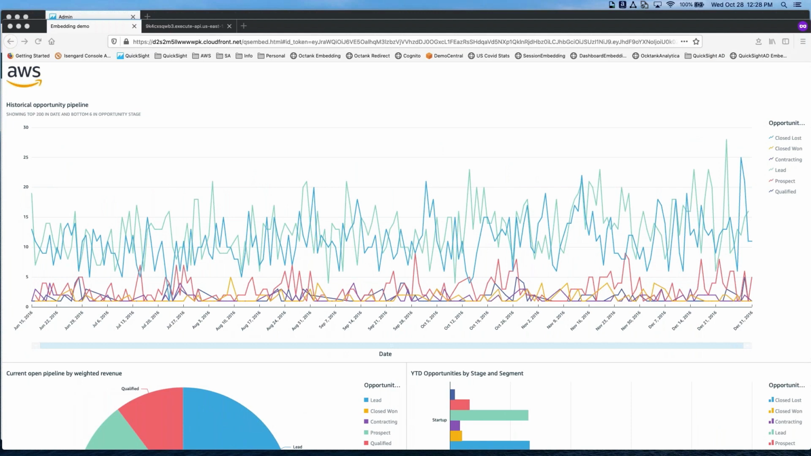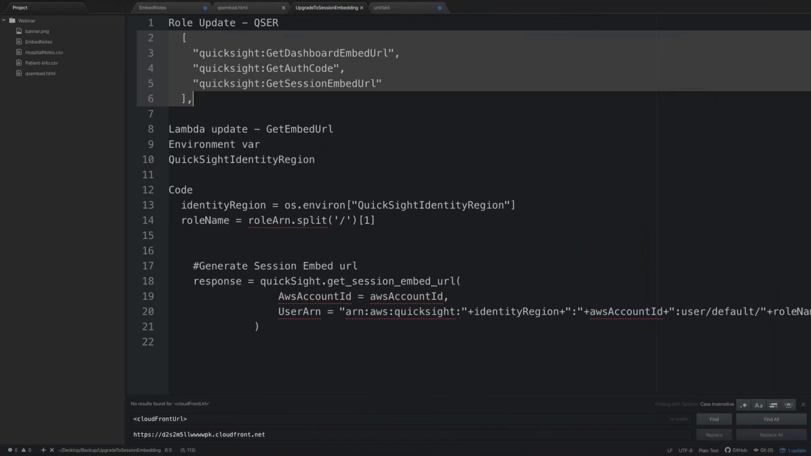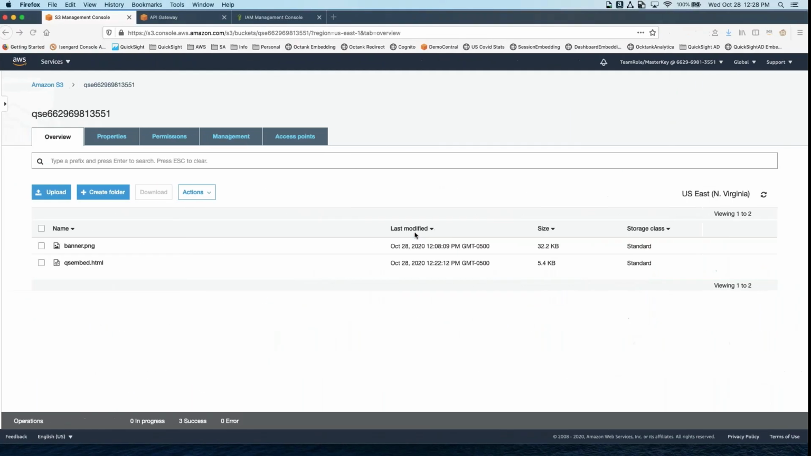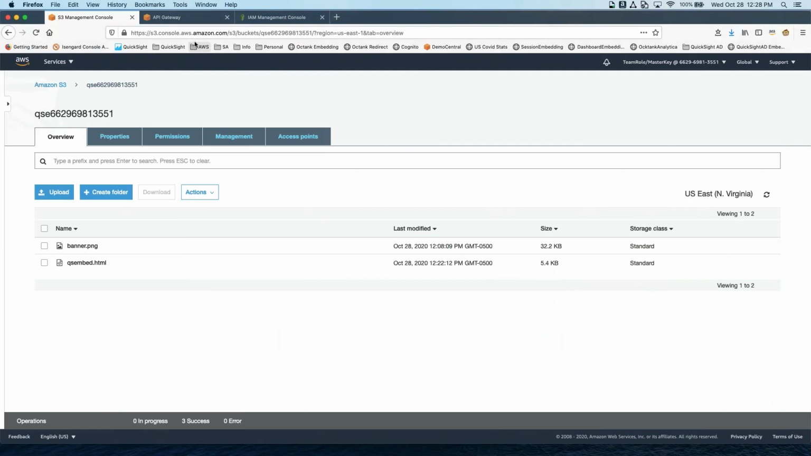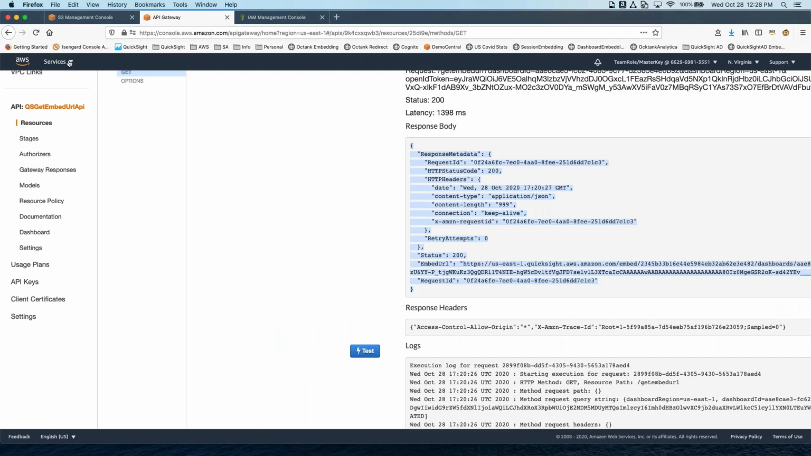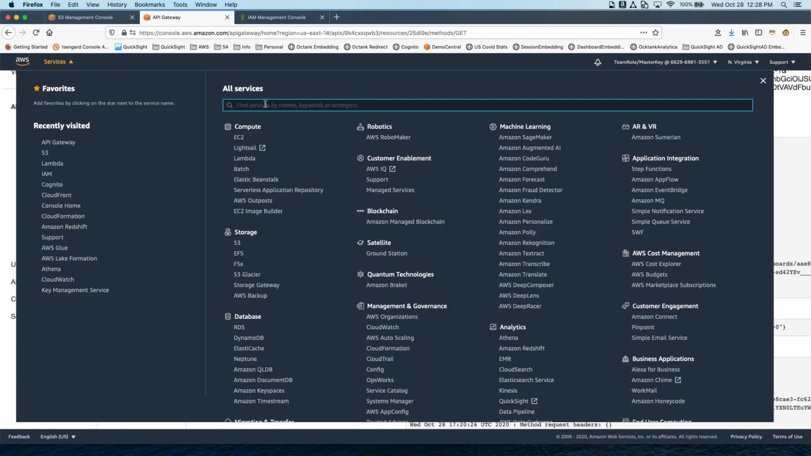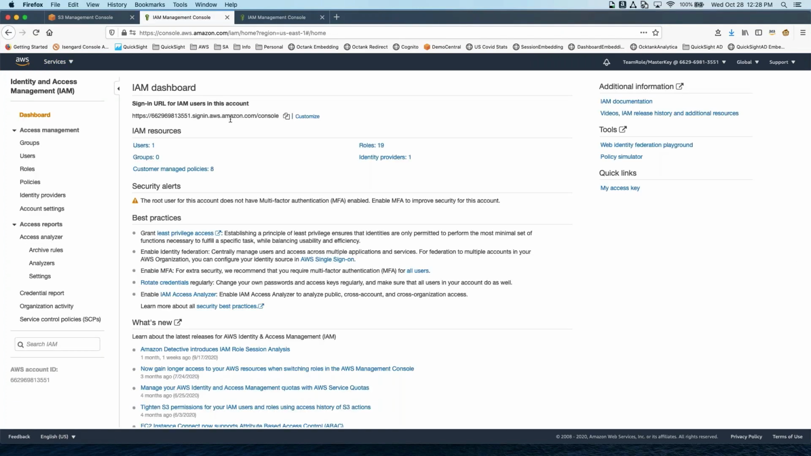I'm just putting a permission snippet into chat. So be sure to grab that and then follow along. So in your AWS console, search for IAM and launch the IAM page.